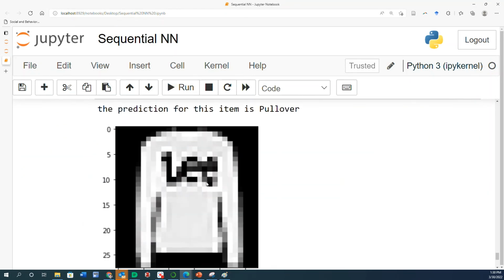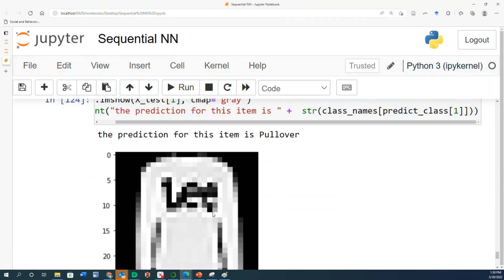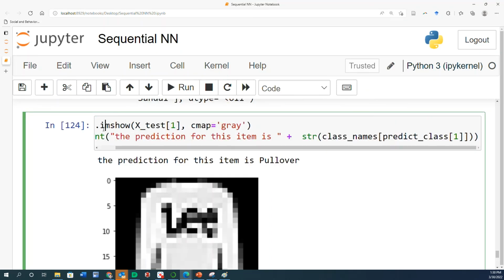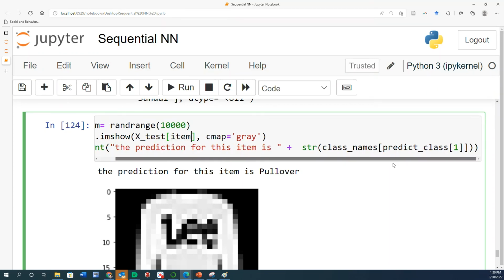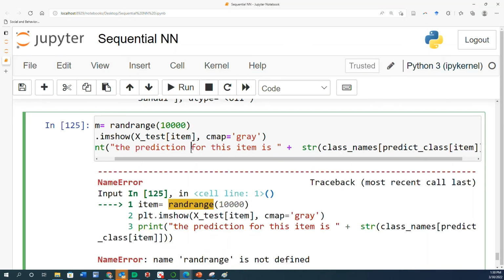So let's run this. And you see that this is something that looks like a pullover, and the computer has correctly classified it as a pullover. Now, if you want to see many more without continuously changing the items, you can create a random item. So you can say random item is randrange, let's say 10,000, because we have 10,000 observations in our testing data set. And then instead of 1, you're going to have item. And here you're going to have item as well. Then you can run it multiple times.